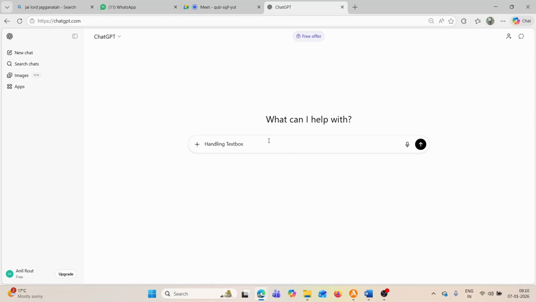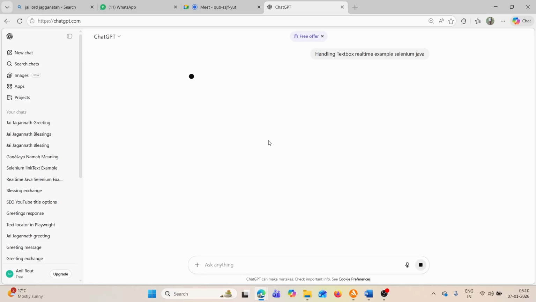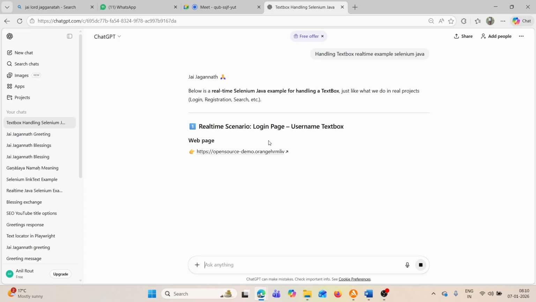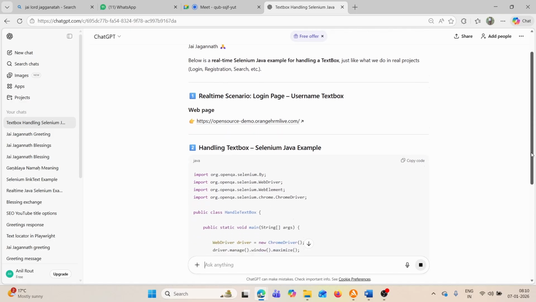Handling text box, real time example, Selenium Java. Like that you need to enter. I mean to say, like that you need to search. So it will show you. So if you see here.